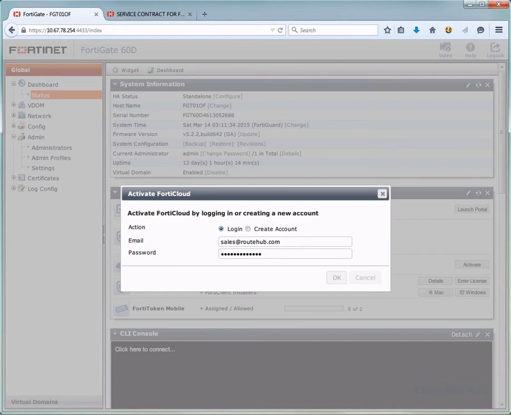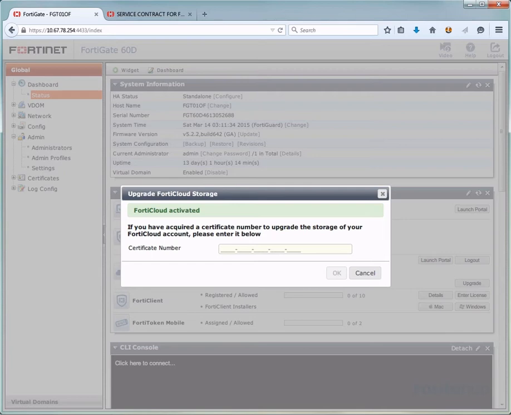Okay, we'll say okay and wait for this to complete the activation. Okay, now the feature is activated and we have the option on this page to upgrade our storage space for FortiCloud. The default storage space is 1 GB and it is free. If you want to upgrade to a higher disk space, up to 200 GB, plus have access to additional reporting capabilities, that will be an additional cost per month. If you have purchased that, you will input those details here. We're not going to upgrade, so we're going to close this out.